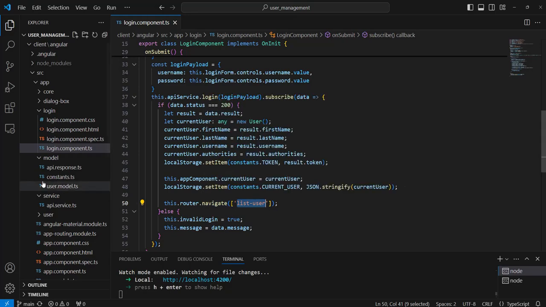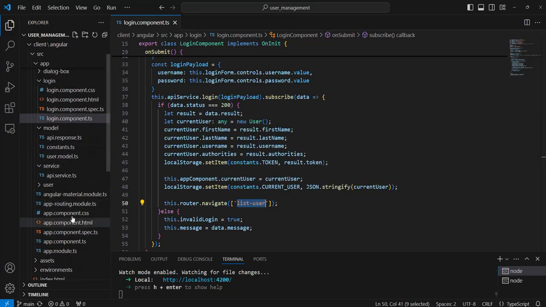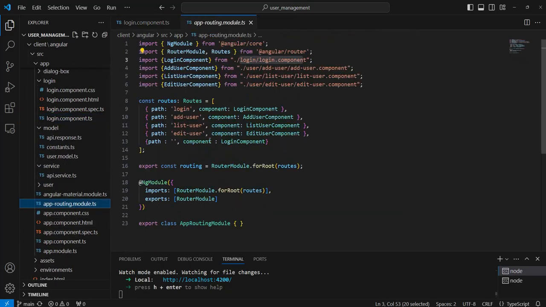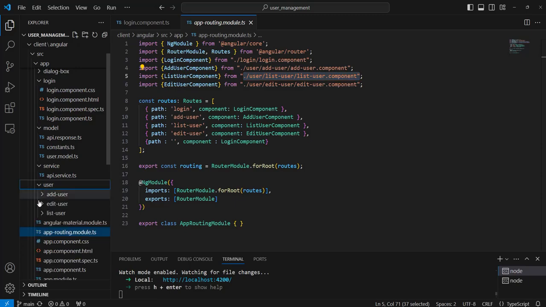Remember, we're using a router. And where is the router? It's right here. So the router of list-user is going to be this guy. That is the list user component. So if you trail back, that is this guy right here, user, list user component, right? So if I go to this guy, user, list user, it's going to this list user component. So it's going to go in here. So that's the next thing that we're going to talk about.